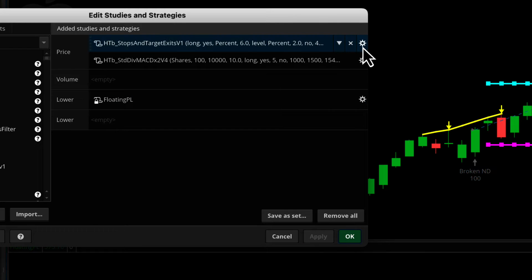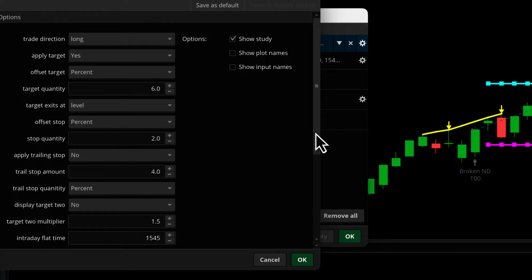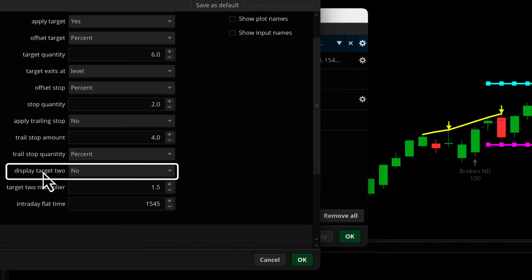And then let's go ahead and get back into the settings. And so we only have a couple more left here. You have display target 2. All right, it's default set to no. We're going to turn it to on. Right now, target 2 is set at 1.5.